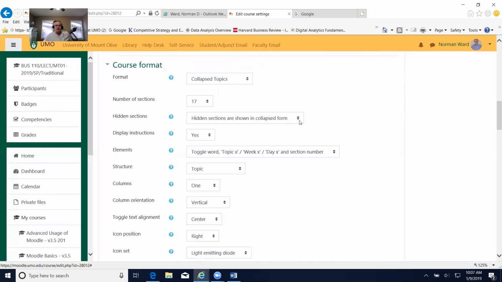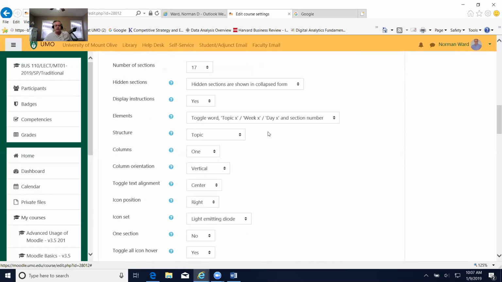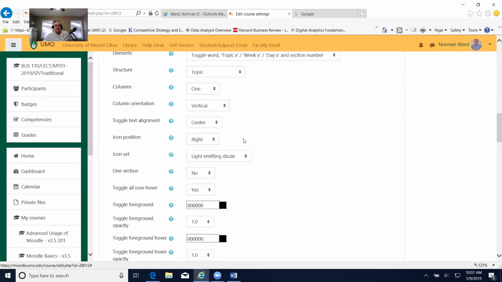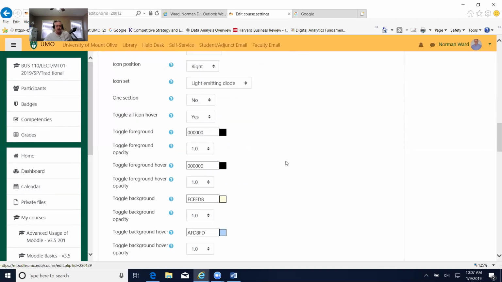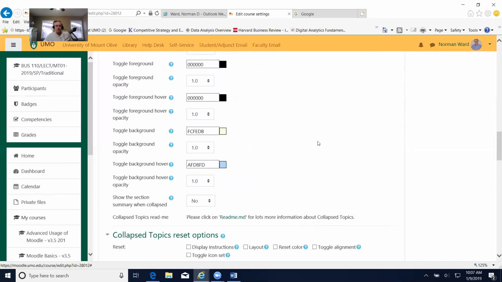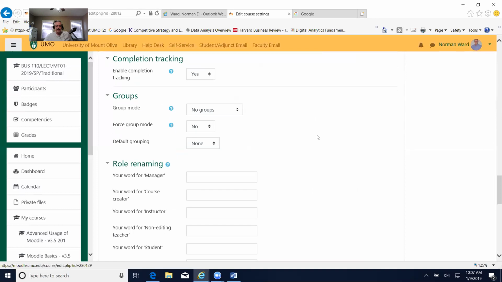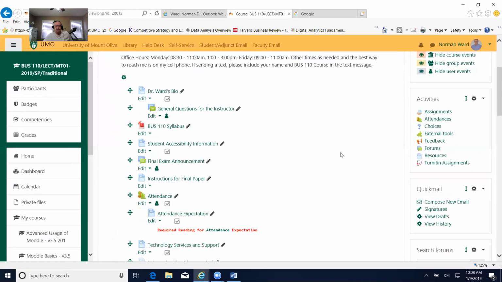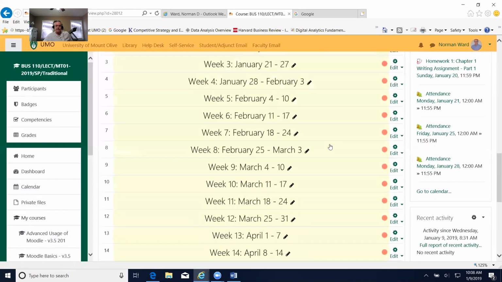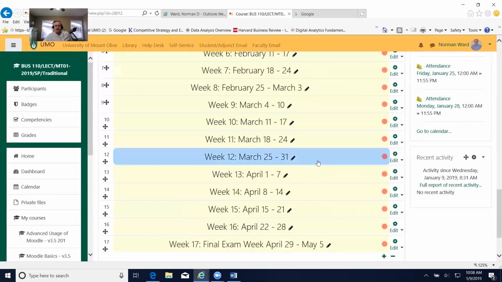The hidden sections are also shown in the collapsed format, so everything is shown. You can see the elements are structured by topic, using only one column, oriented vertically, and you can see how I have everything else set up. Again, you can certainly change the colors and do anything you want, but this is just a way to set it up. I find it very convenient because it allows me to collapse it, makes it easier to navigate, and lets me still build my course content.